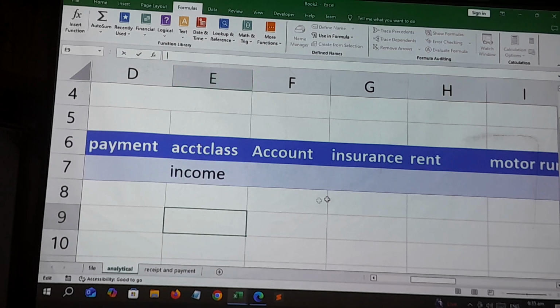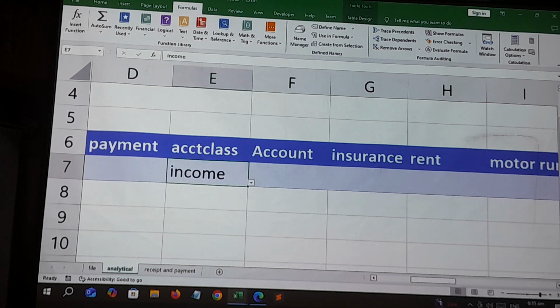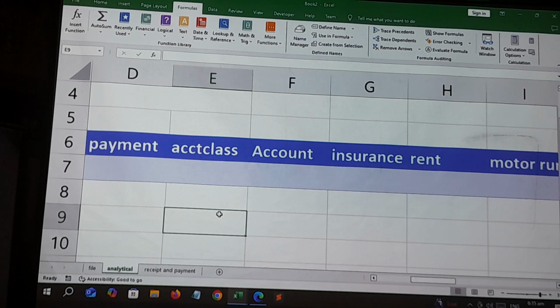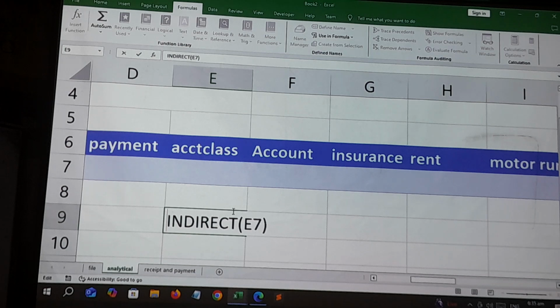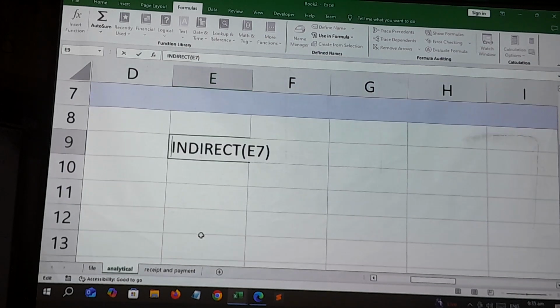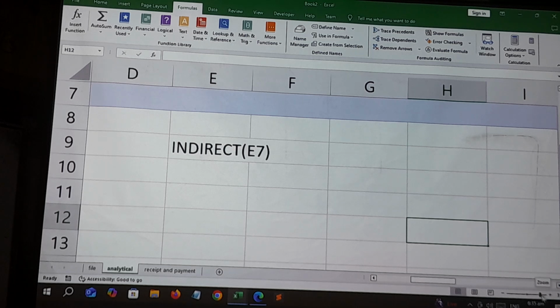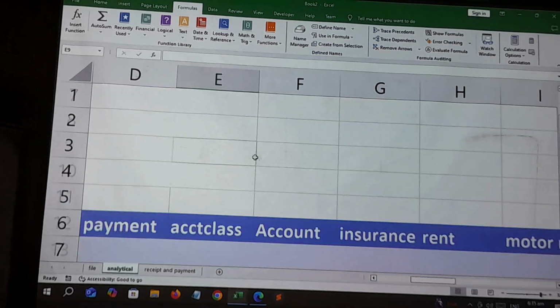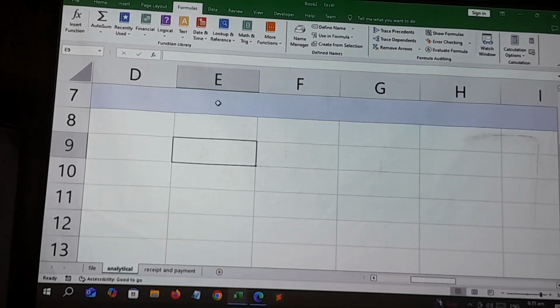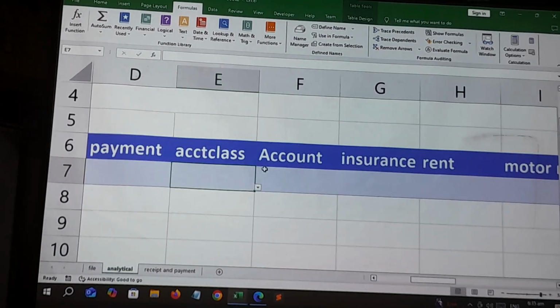Don't do what I'm doing. I'm just typing the formula here so that you can see it clearly before I go inside, because inside the pop-up is not always clear. So this is the formula you'll be typing. Equal to indirect. Indirect of what? Indirect of the account class. And the account class is in cell E7.